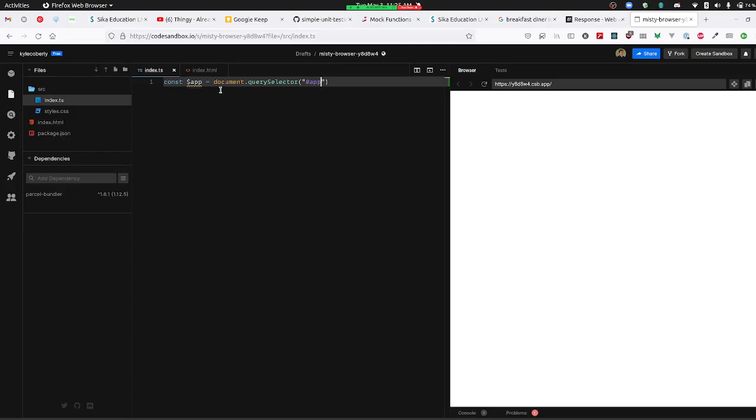Now, the reason we can do all this in place is because the vanilla template in Code Sandbox uses Parcel. Parcel can automatically interpret TypeScript files and do the transpilation in real time. So we don't need to do it as a separate step.